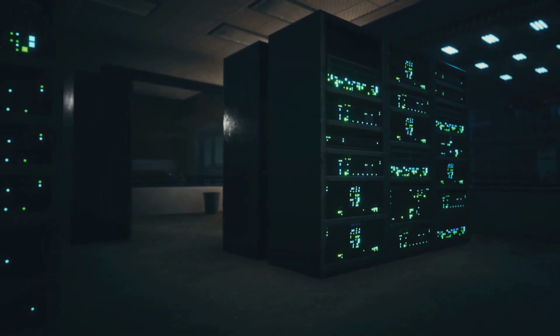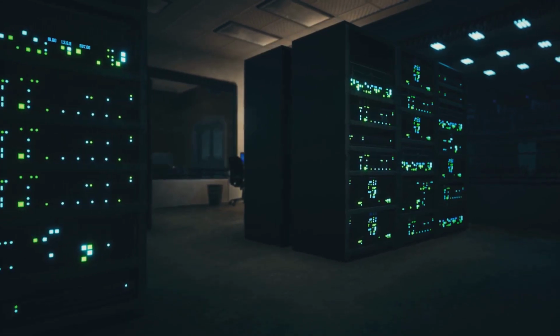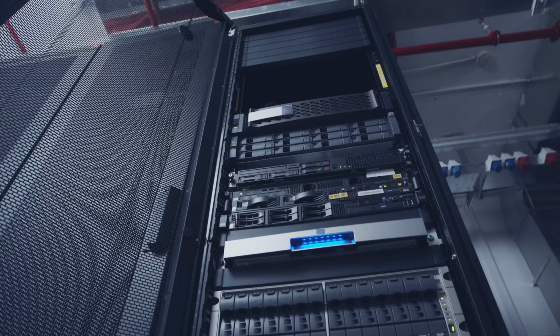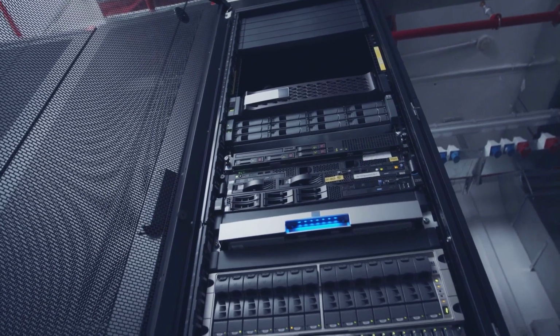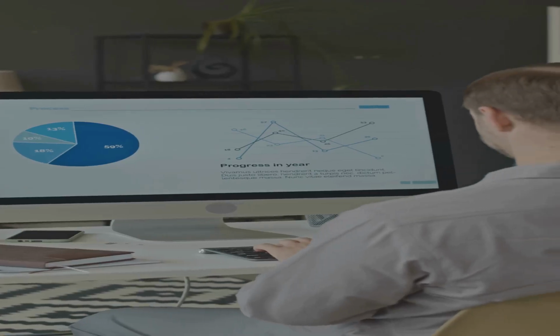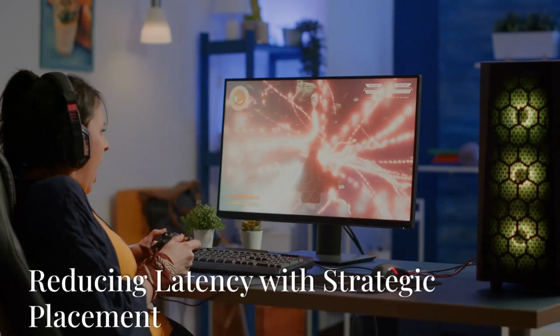It's time to retire those ancient servers that are older than some of your users. We'll show you how upgrading to modern hardware can breathe new life into your legacy app and save you a ton of headaches.